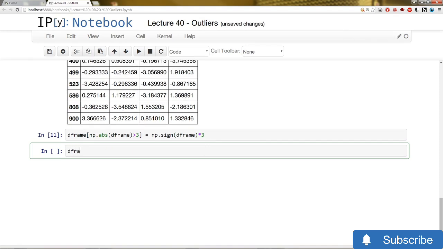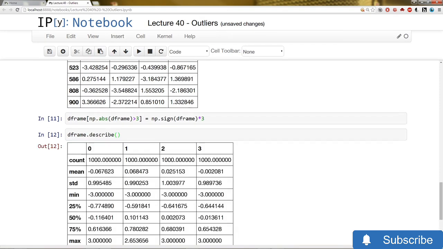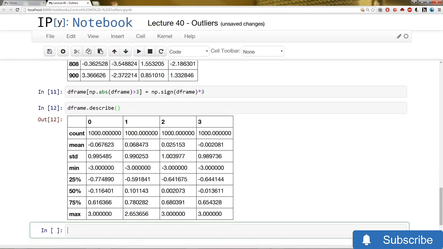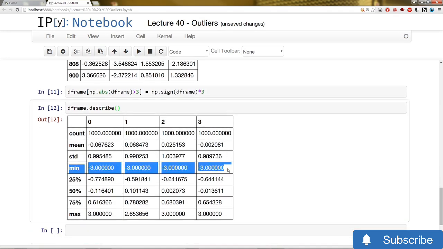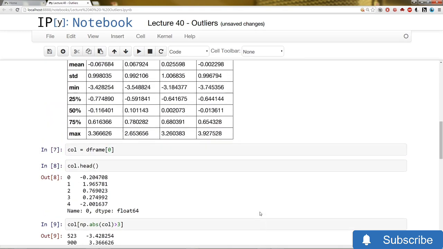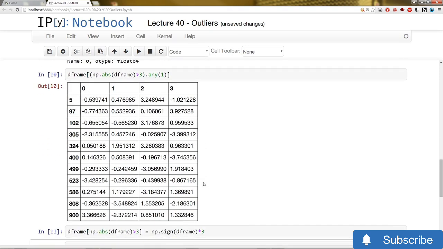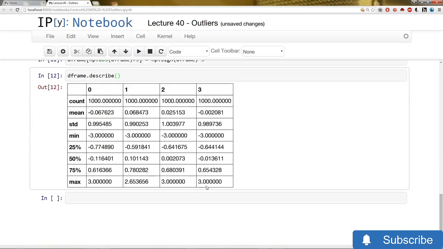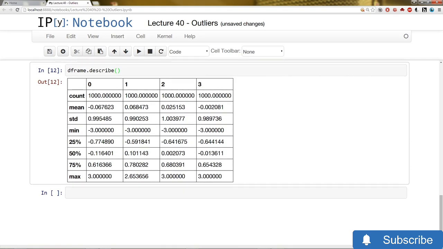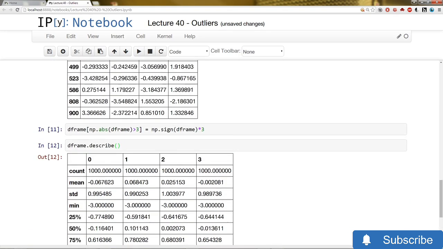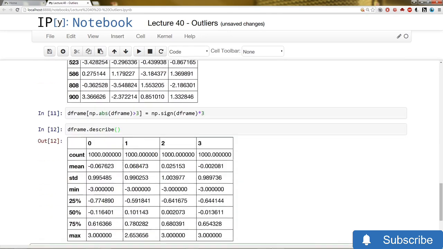Okay, and now let's look at dframe and describe. Let's see what we get. If we scroll down to the min and max values, you'll notice every min has been capped at -3, and every max has been capped at +3. Let's scroll back up and see what we had before. We had minimums below -3 and maximums above 3. So using this any method, we've been able to cap outliers. You can use the logic and the .any in order to do that.